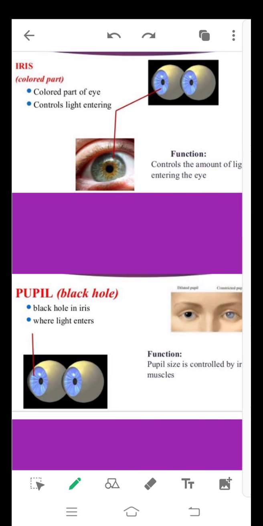Next part in the eye, which is very important, is the iris. Iris is a colored part. It controls the light entering into the eye. Hence, the function is to control the amount of light entering the eye. The color of the eye, whatever we see, sometimes we see black eyes, brown eyes, blue eyes, grayish color eyes. All these colors are due to the different colors of this iris. So, iris is giving color to the eye. And also it controls the amount of light which is entering the eye.